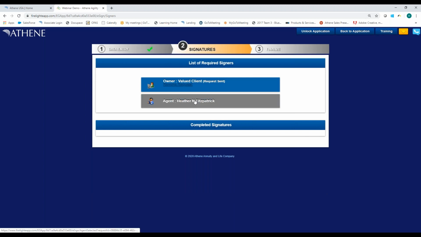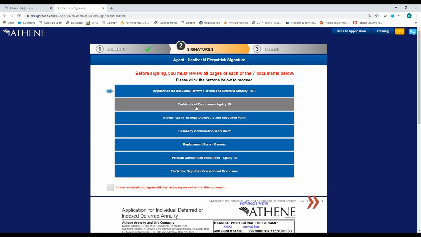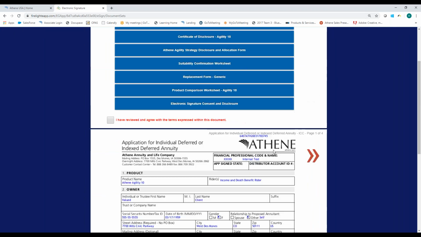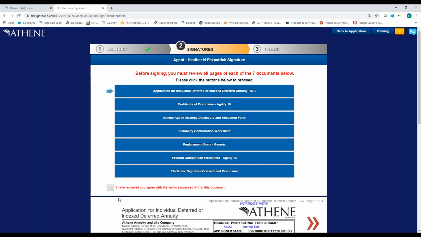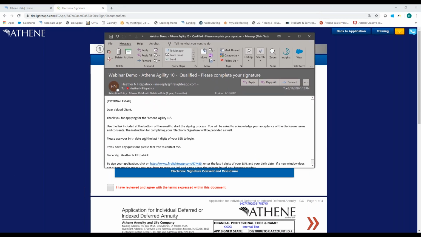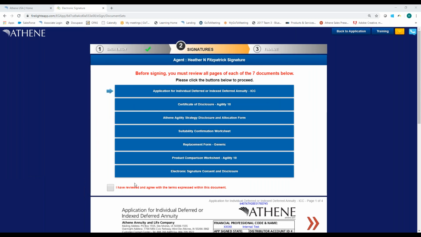Now as the agent, it's going to look very similar to what the client's going to see. So if you've walked through one of these, this is what the client's going to see when they click on that link as well. It wants you to go through the documents below. And in that time span, I now have the email as if I'm the client. So we'll come back to that, but it was that fast.